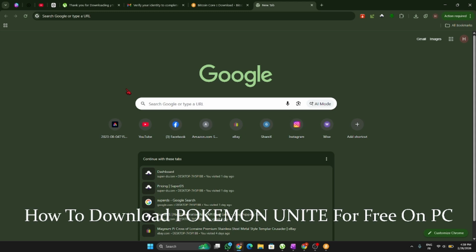In this video, I will show you how to download Pokémon Unite on a computer or laptop. To play Pokémon Unite on a computer, you need LD Player. It's basically an Android emulator that lets you run mobile games or apps on your computer. And since Pokémon Unite is a mobile game, this allows you to play it on a laptop or desktop. And now I'll show you how to do this. Let's get started.